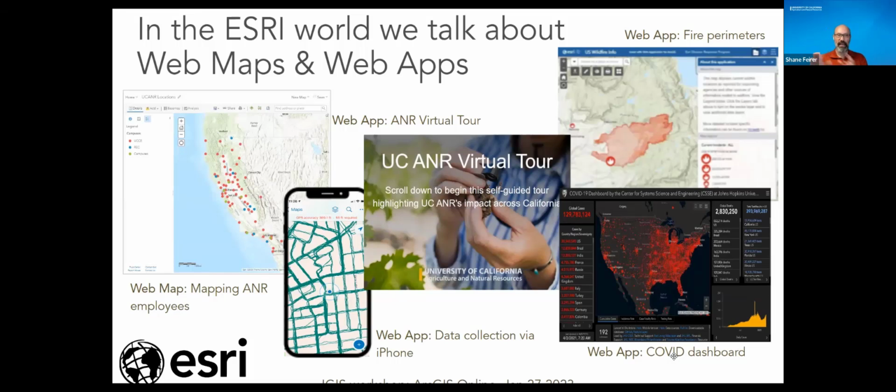But you can't make a web app without a web map. We'll get into that more. But here's just some examples of different web maps and web apps that we've created inside of UCANR. For instance, we have a web map that shows where ANR employees are located throughout the state. We've also created, in the middle one, a story map that we created with leadership of ANR to do a virtual tour of the different facilities and different types of facilities we have around the state.